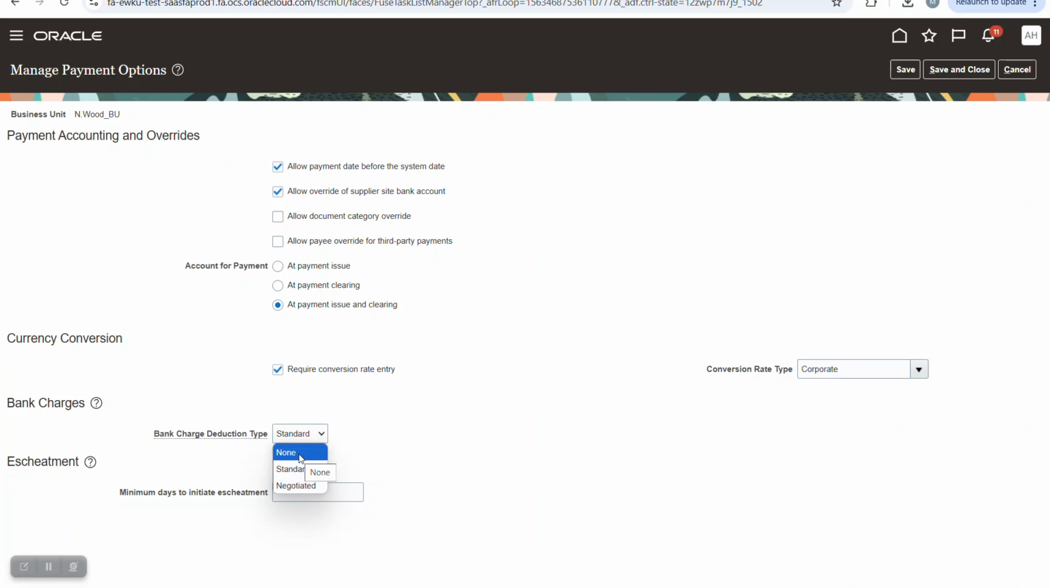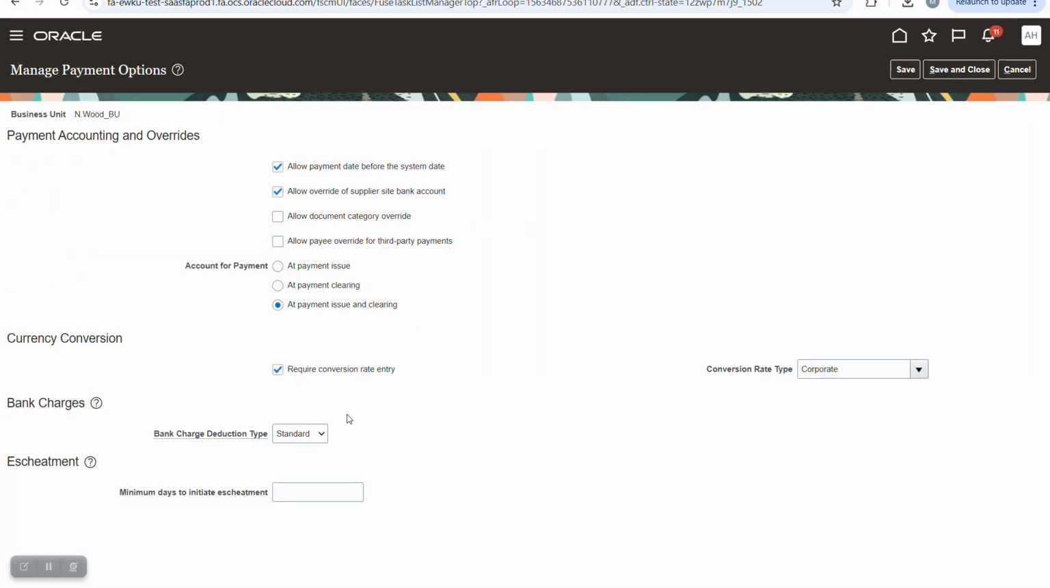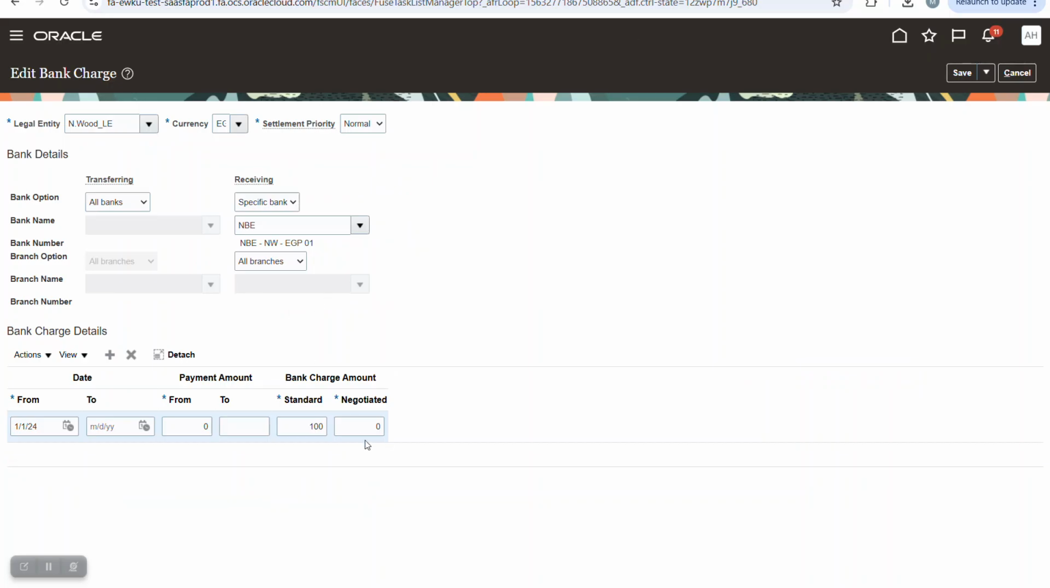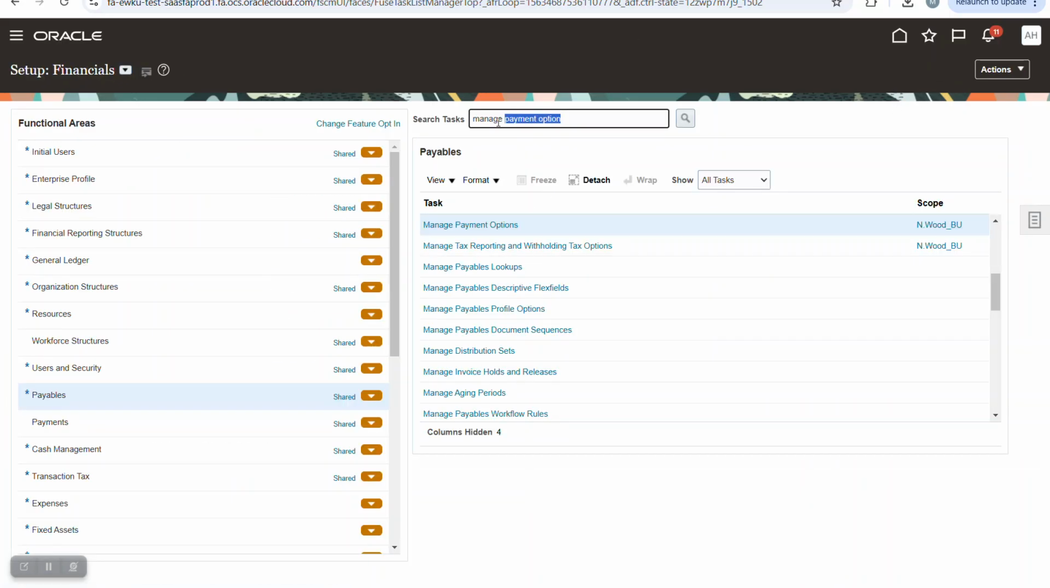If you select none, it means that you have not defined a bank charge, or you are not going to apply the bank charge. Standard means standard amount, negotiated means negotiated amount. So the same as you put in bank charge, you will put it here. Save and close. The third part here is the supplier.